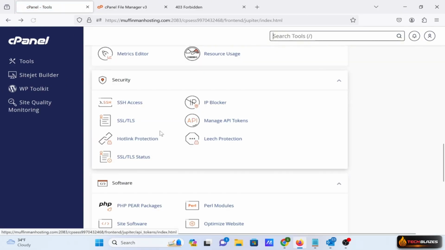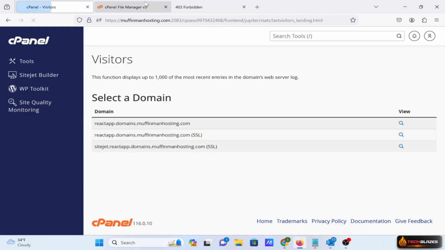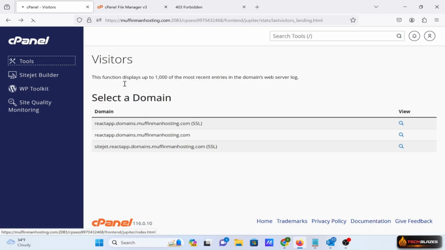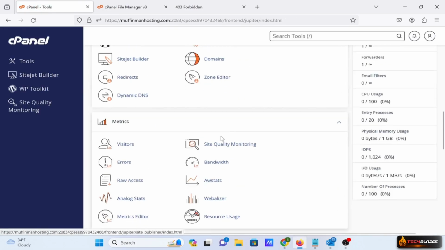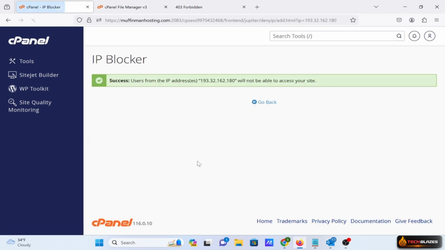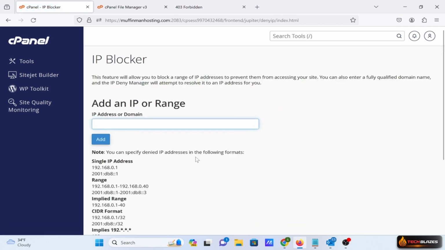So if I go back to Visitors and look at the SSL, let's actually block that person. Whoever was trying to get our AWS credentials, I'm going to copy their IP address, go back to Tools, and scroll down to the IP blocker. I'm going to add them in, and now they can no longer access my system. Awesome. So that's pretty much it for visitors, guys.